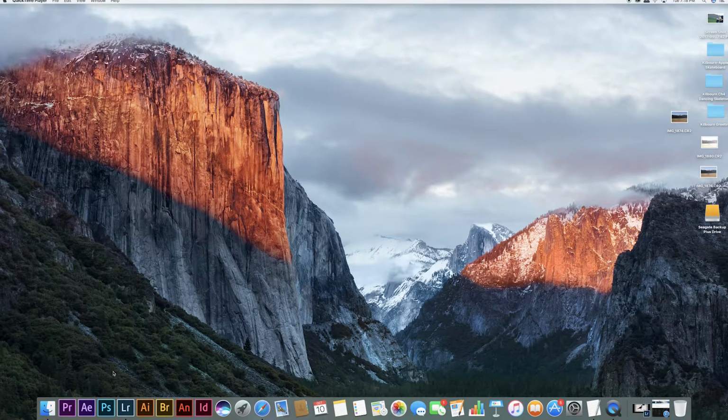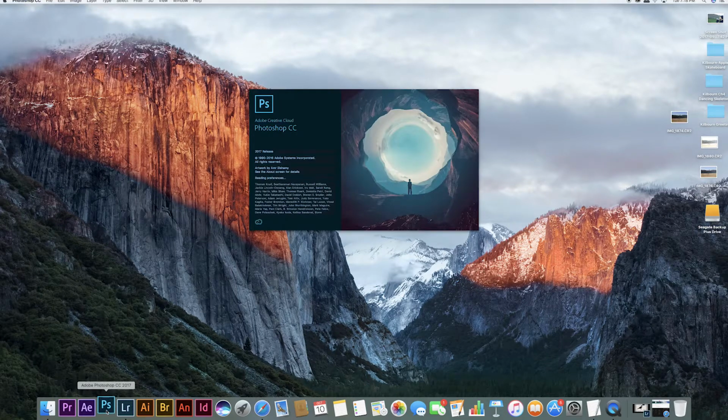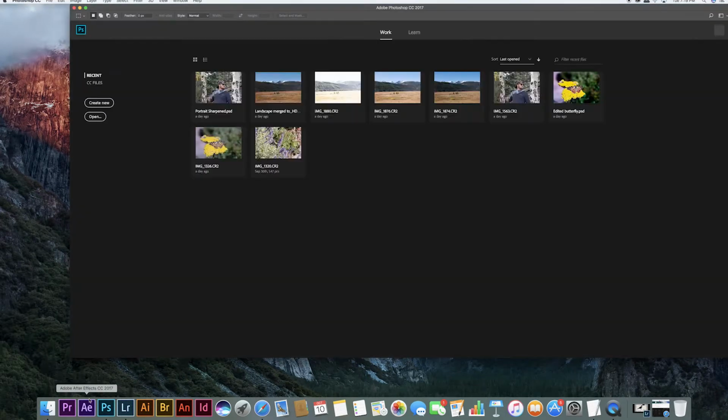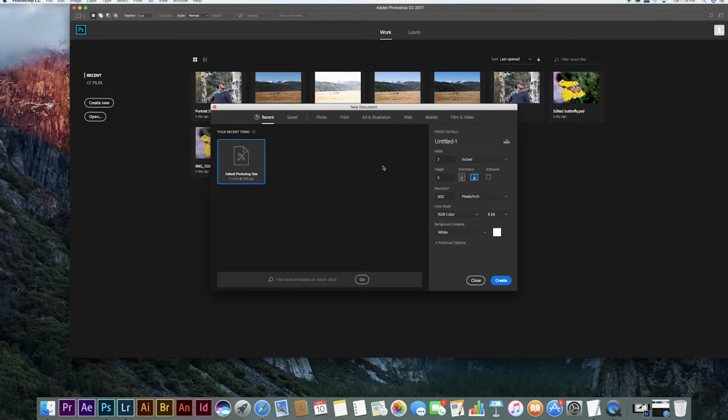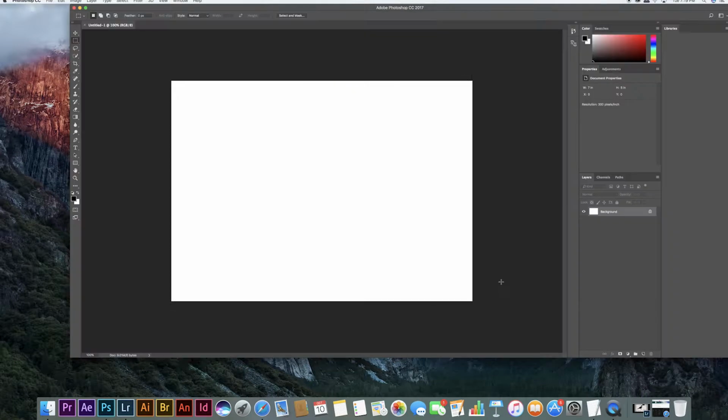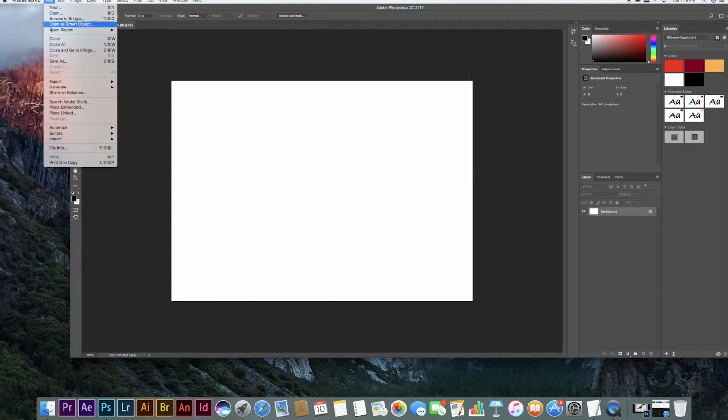Alright, come on down here to Photoshop. Don't worry about pulling over a photo right now. You're just going to go to Create New. These settings over here don't really matter, so you can have them set at whatever you want. Go ahead and click Create. Okay, so you're going to come up here to File, click on Automate, and then down here to Merge to HDR Pro.